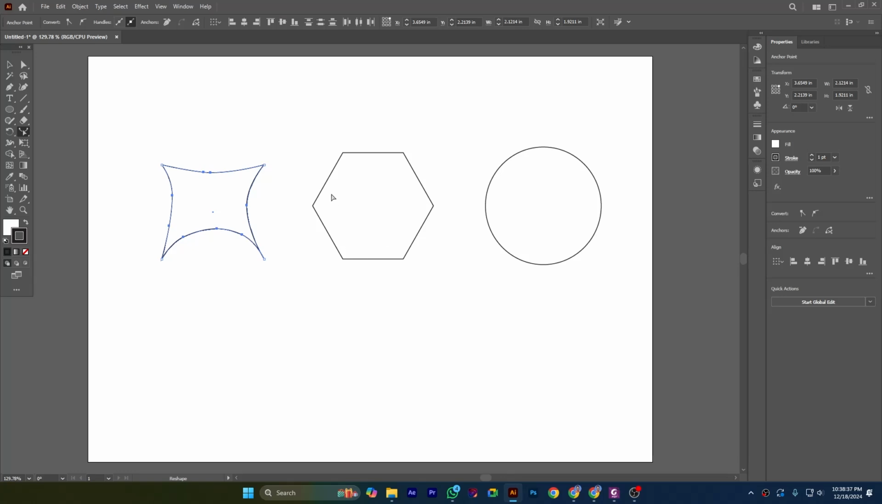Also, now I am in the Reshape tool. I am holding down Ctrl and clicking on the shape. See, when I click here, an anchor point is created. I am reshaping the shape. You can see where I am pulling the shape inward, an anchor point has been created, and with the help of it the polygon is being reshaped.